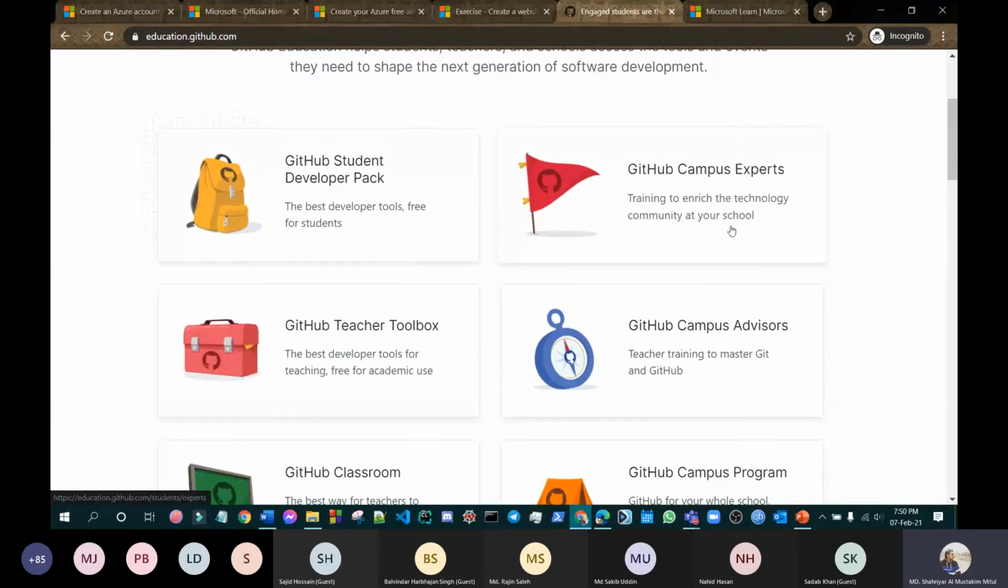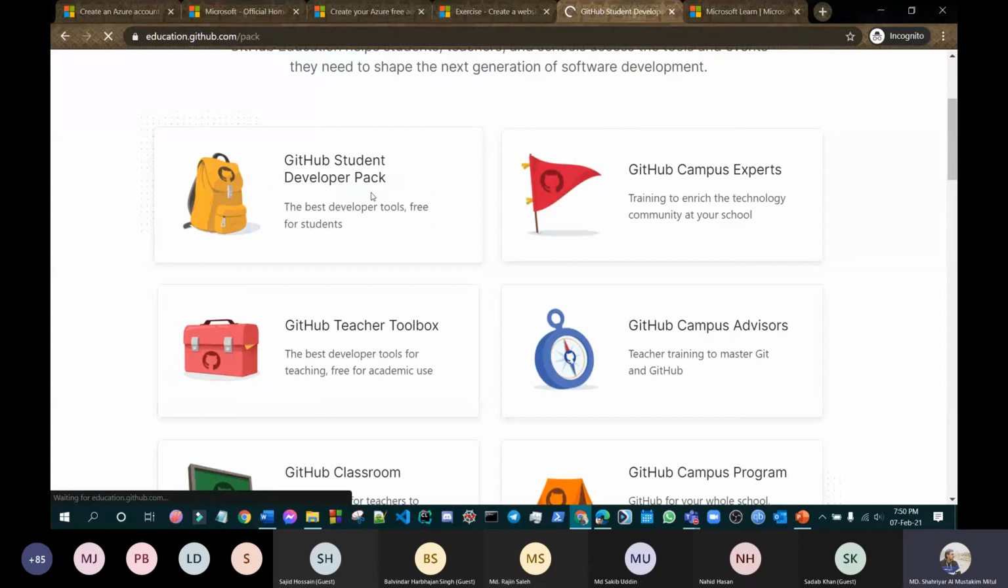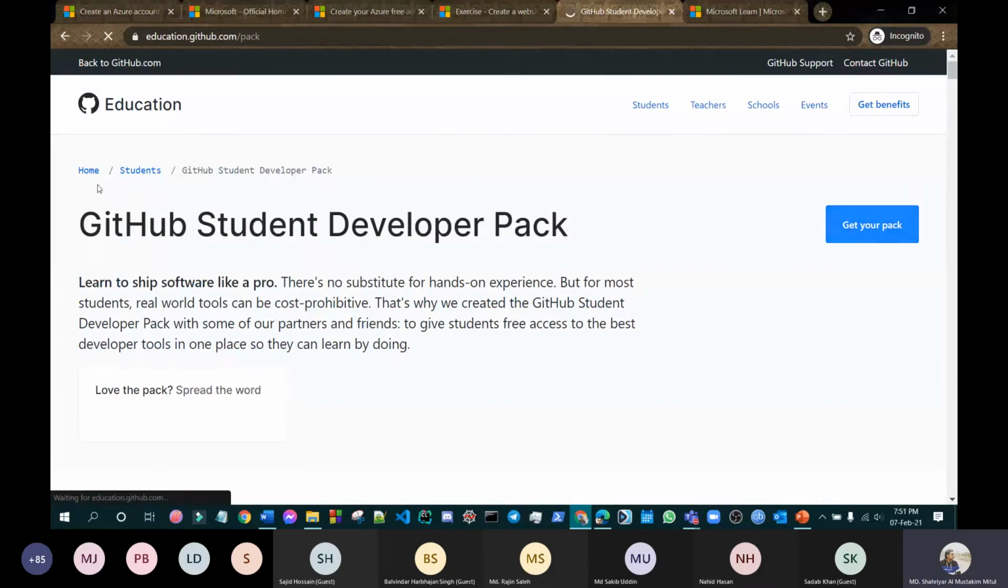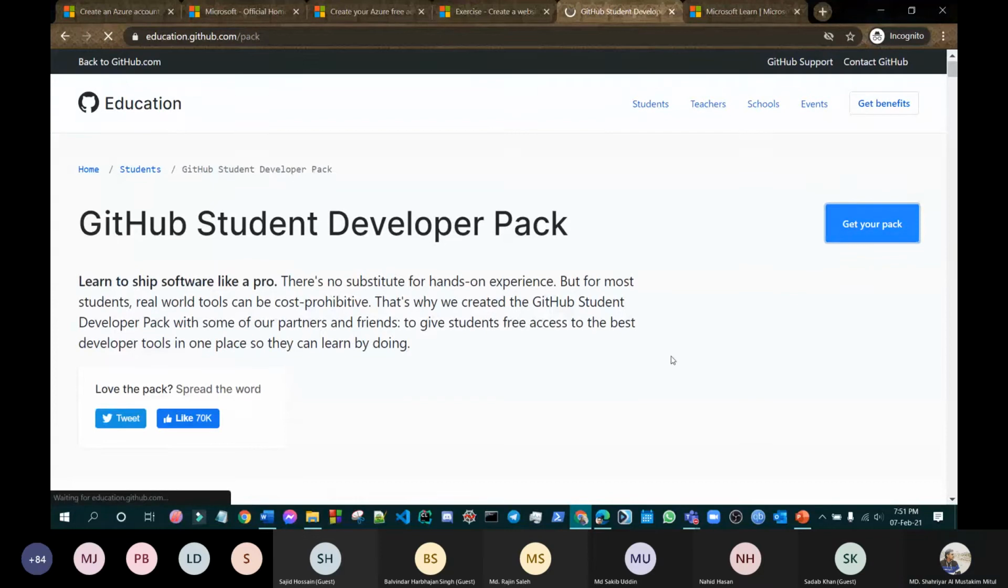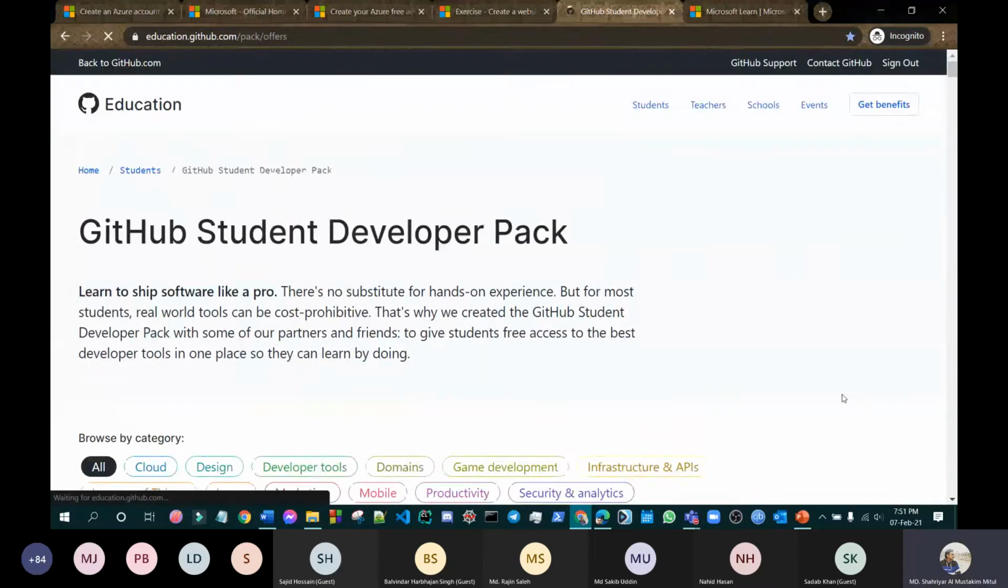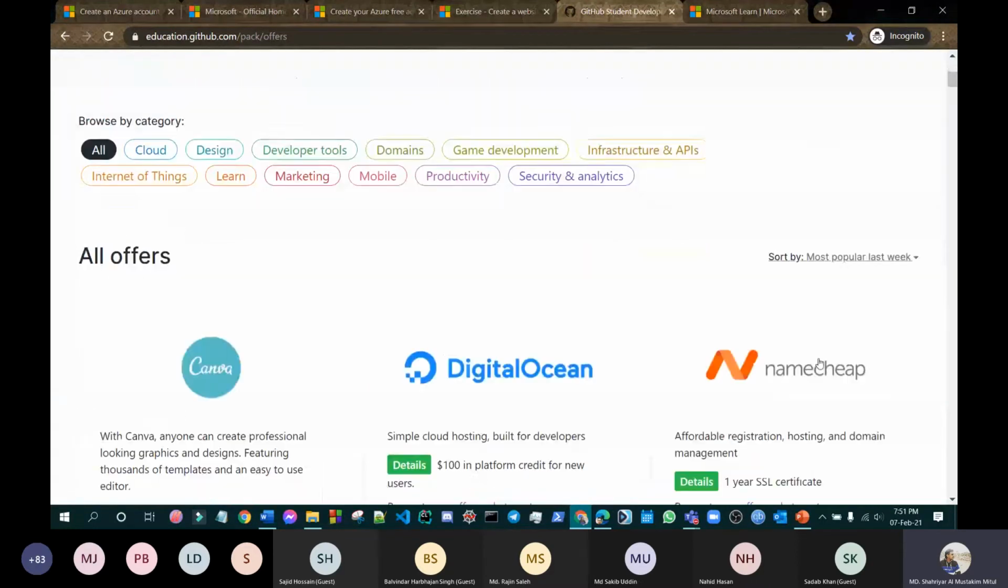By the way, I can remind you that the GitHub Campus Experts application has started, so you can apply for it too. So if you go to this GitHub Student Developer Pack, you can see that. You have to press this get your benefits. Okay, I think I'm already signed in, so I don't have to sign in again.